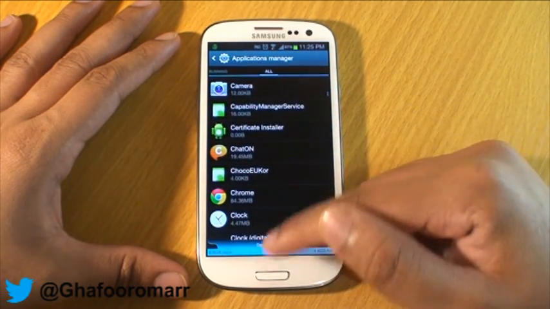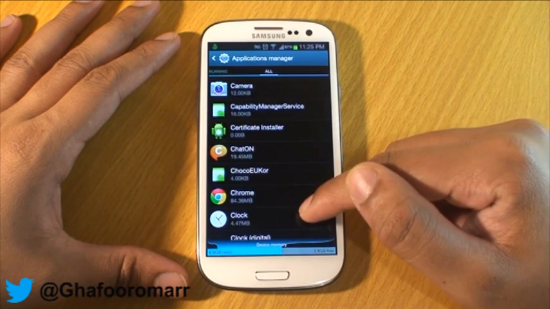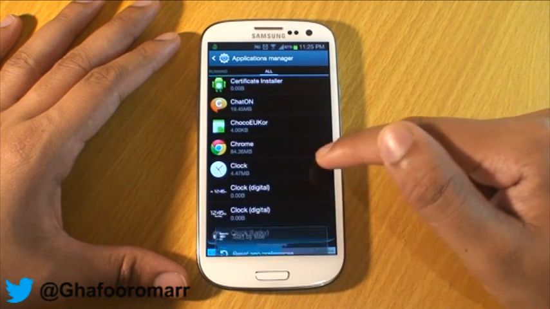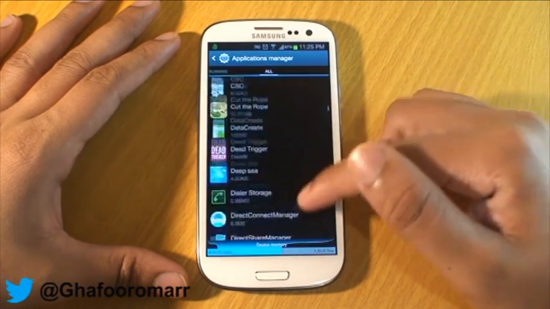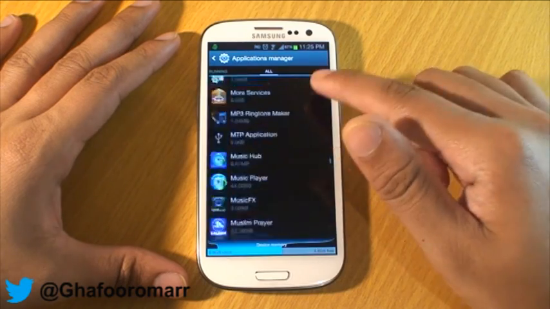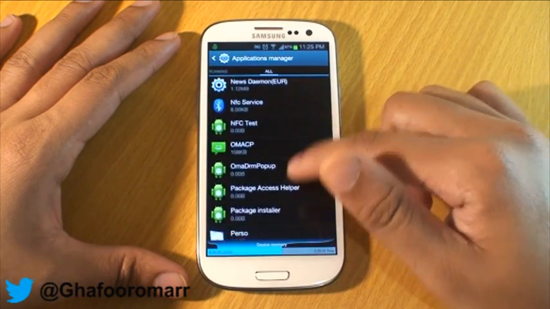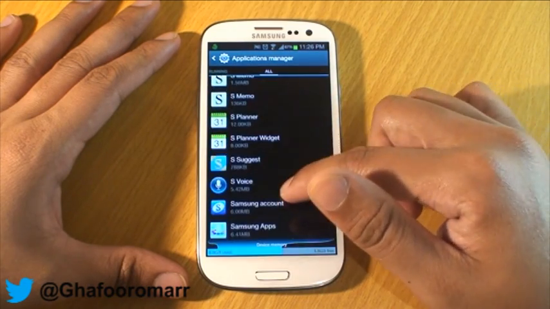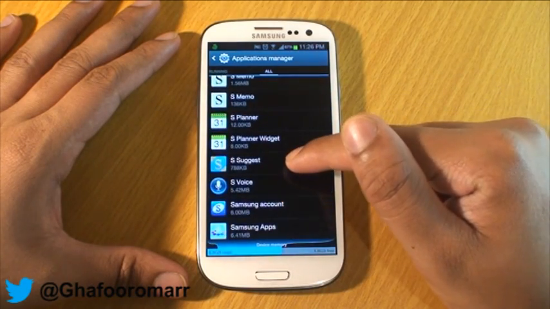Now these are all at the moment sorted by default into alphabetical order. You can go on the bottom menu and sort into size if that's your preference. So we're just going to go down to S. Yes, now there we go. So that's Suggest there.